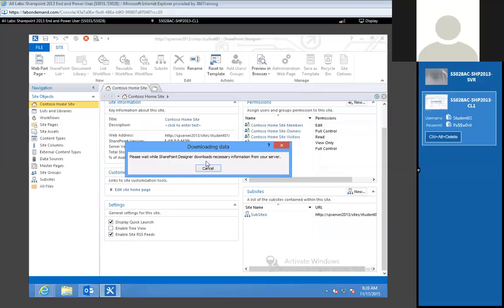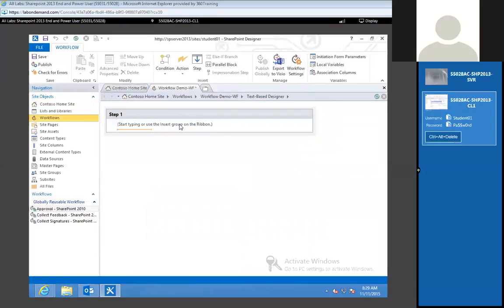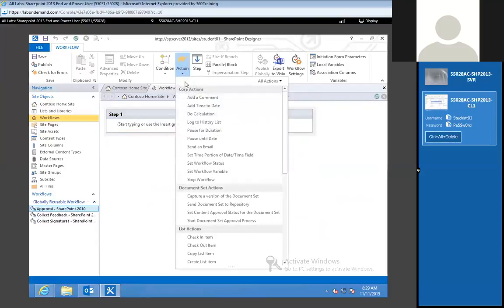Okay, so it will take a little while, and then the SharePoint Designer workflow environment will be available. And here it is. Okay, as I mentioned, SharePoint 2010 SharePoint Designer workflows are no-code workflows, which means I cannot type any code over here. All I have to do is select actions, what I want to do in this workflow. There are different kinds of available actions, for example, if you want to add a comment, you will probably select add a comment.